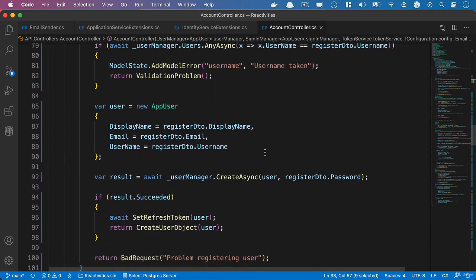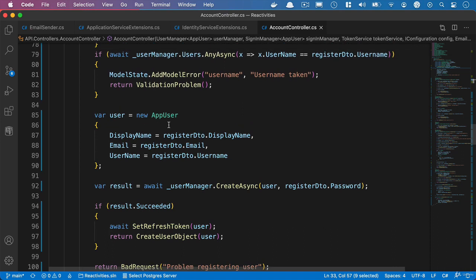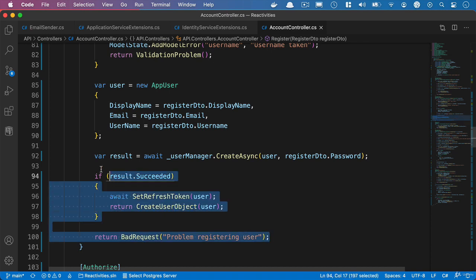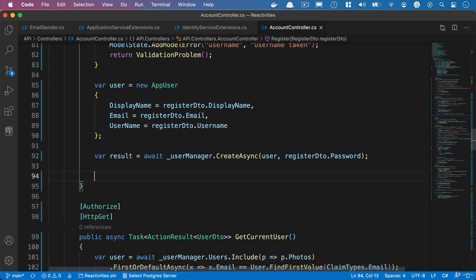And what we want to do is we want to remove the creation of the user object. We're not going to send the token back when they register anymore. We're going to want to send them an email and tell them that, sure, their registration was successful, but they need to verify that they own the email address that they've registered with. So what we'll do, we'll remove this code.